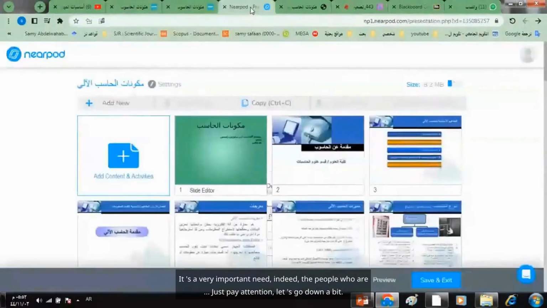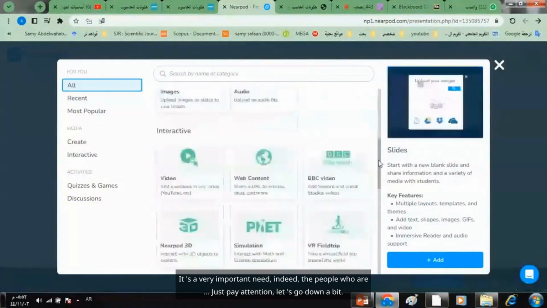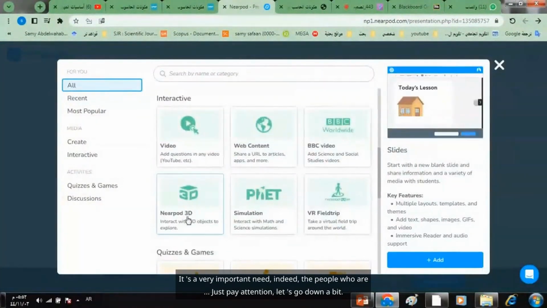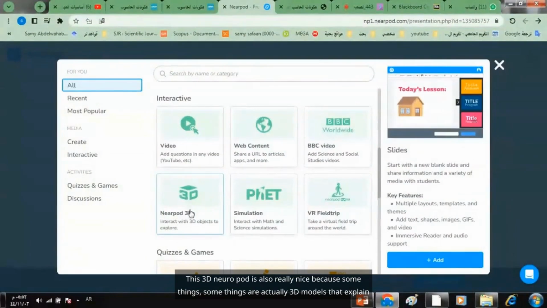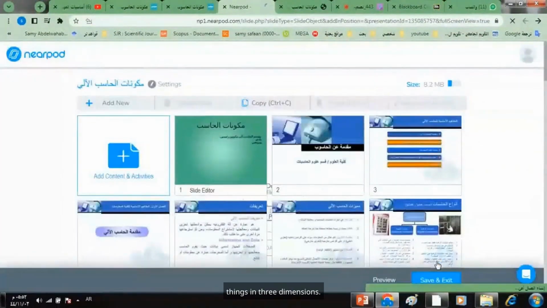It's a very important need indeed. The people who are, just pay attention. Let's go down a bit. This 3D Nearpod is also really nice because some things are actually 3D models that explain things in 3 dimensions.